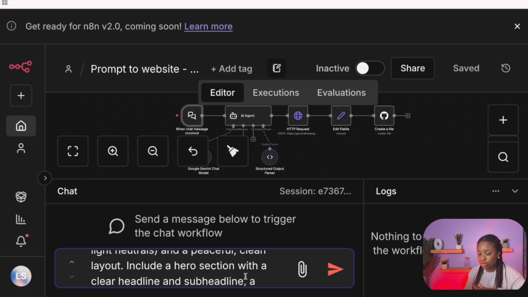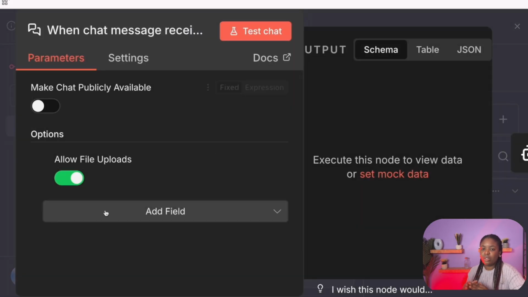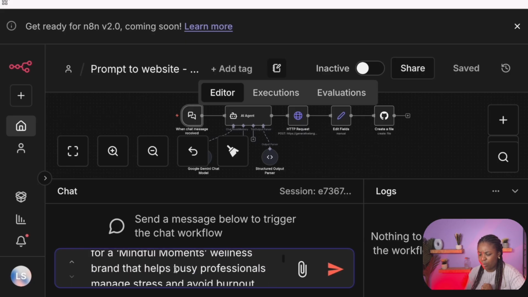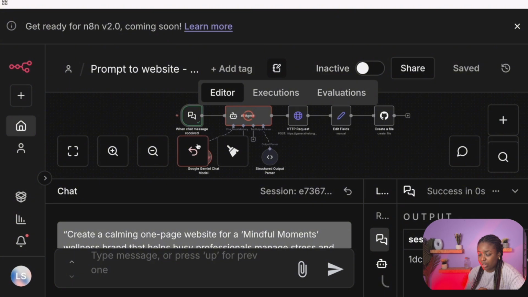As you can see, I've also configured the ability to allow file uploads. Maybe you have a product requirement document or you have an application specification document. You can also attach it along with the prompt as well. So this is the exact prompt I have in here. The idea is once I enter this prompt, it's going to trigger the entire workflow. So let me just get this going.